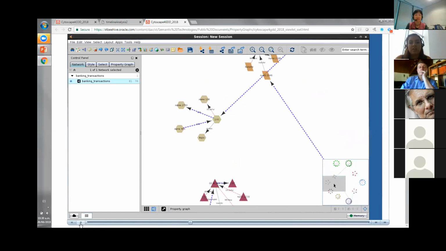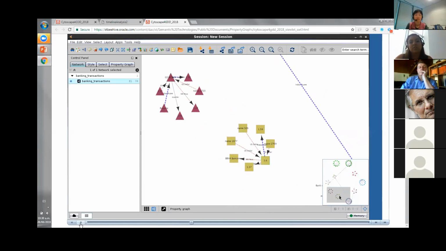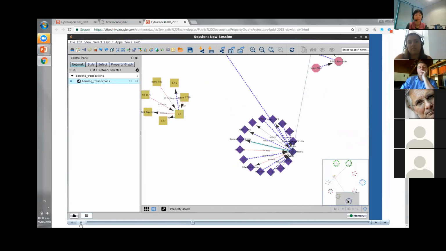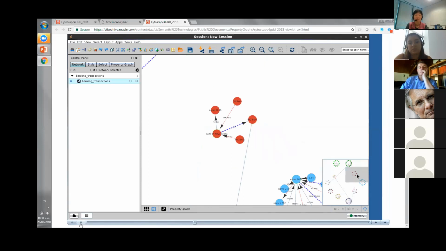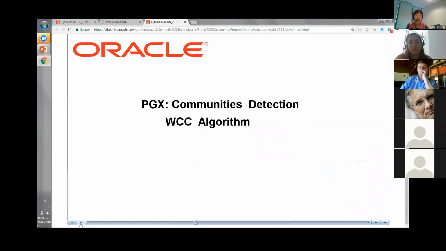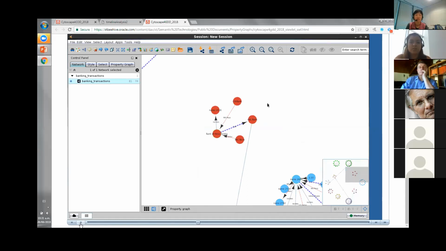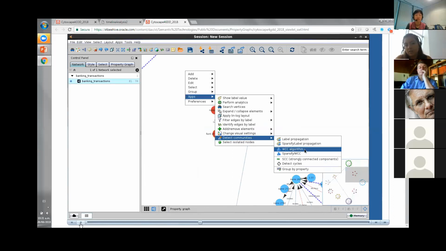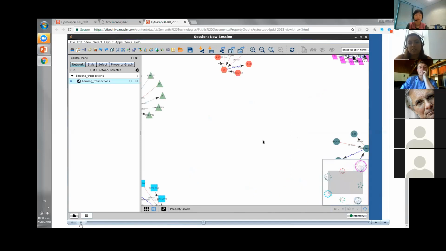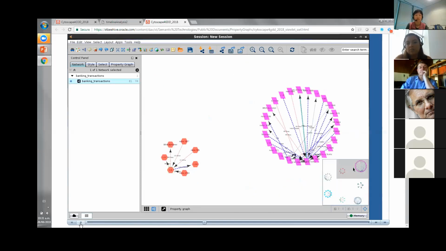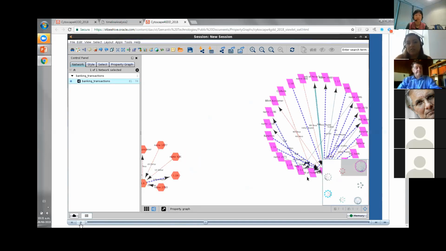And the user can easily navigate and identify the different types of clusters detected by the algorithm. Another way to identify community detection is using the PGX WCC algorithm, similar to what we do here. We can use the WCC algorithm. In this case, we are going to identify a different number of clusters. And the user can navigate again and analyze which are the entities involved in each one of the clusters that this algorithm generated.